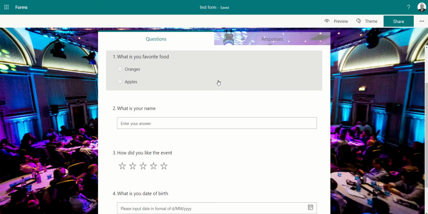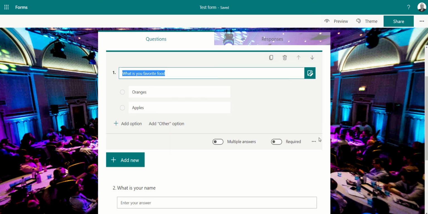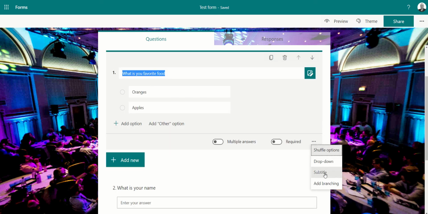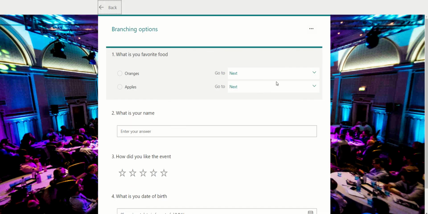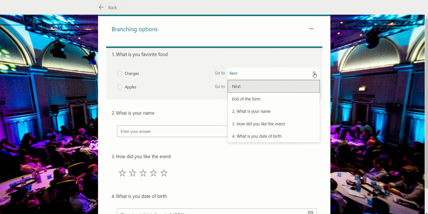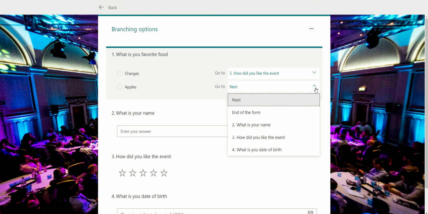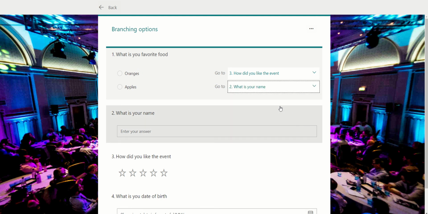There are a few other cool features as well. You can click on that one, and you can decide that the form can go somewhere. So we can do this add branching. So if they choose oranges, they actually go to how did you like the event. But if they go to apples, then they go to what is your name. So if they choose oranges, they don't even get that option. So you can see the creativity that you could potentially have there.